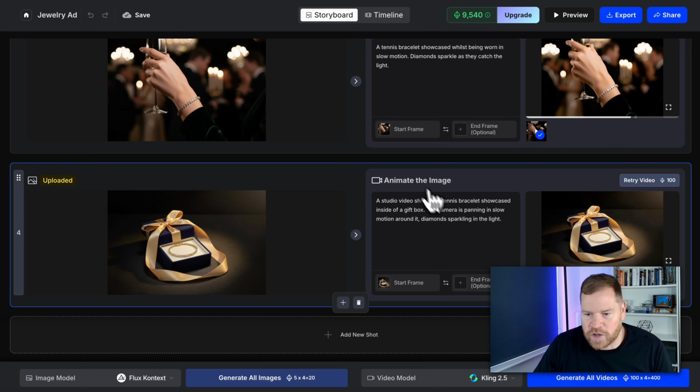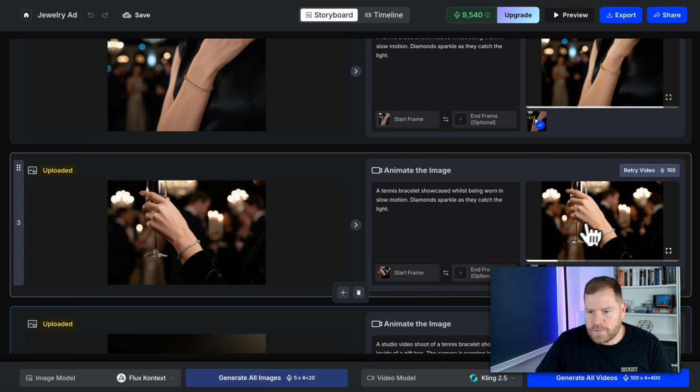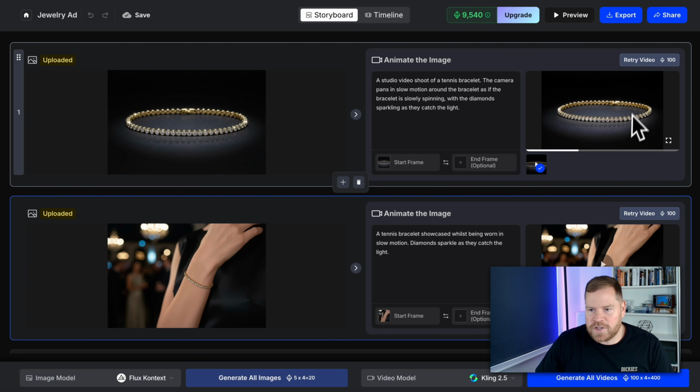So I'm going to head back to the storyboard. I'm happy with this one. We're happy with this one. We're happy with this one. But this has got a slight issue.